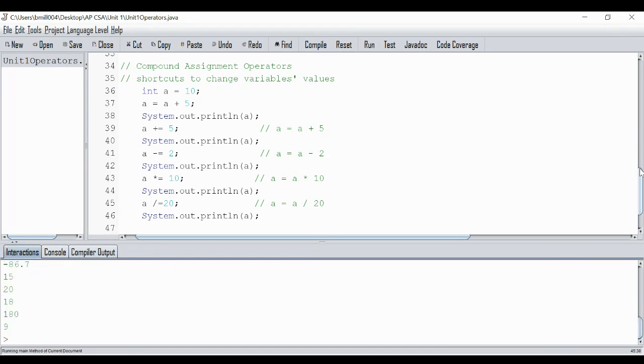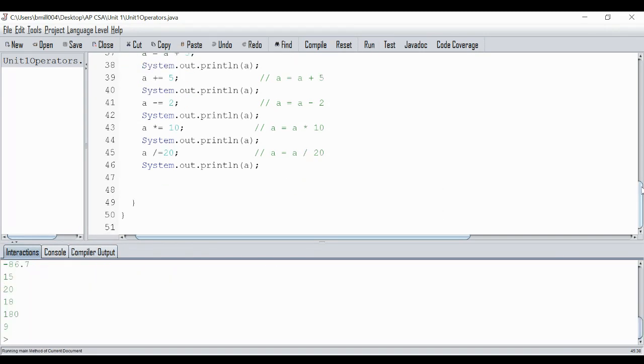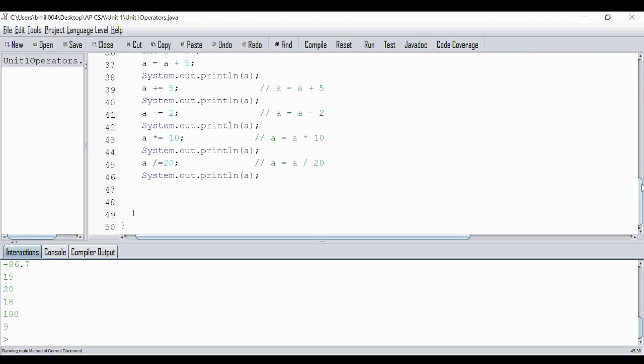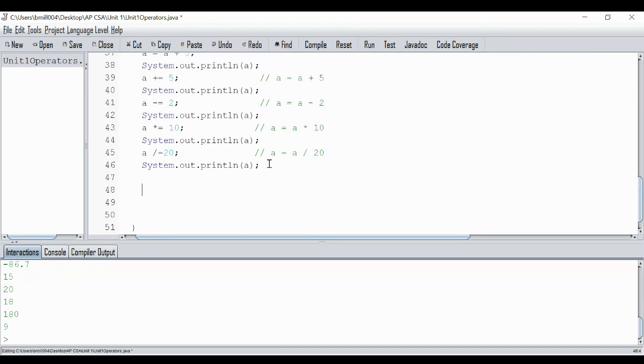Okay. The only other two compound operators I want to show you are plus plus and minus minus. If I do a plus plus, all I did here was take a and add 1. I could have also done a plus equals 1, but boy, is that a lot faster than either one of these, right? Okay, let's print it out. So now I should be at 10.